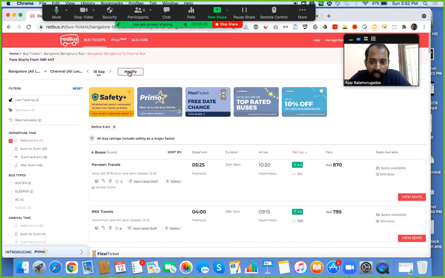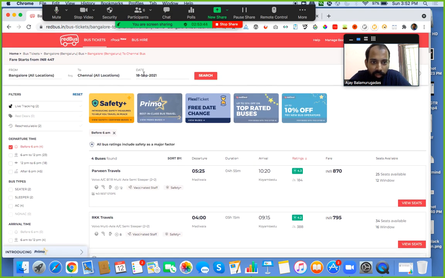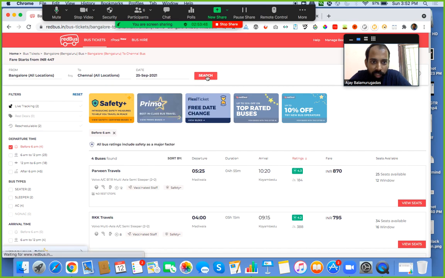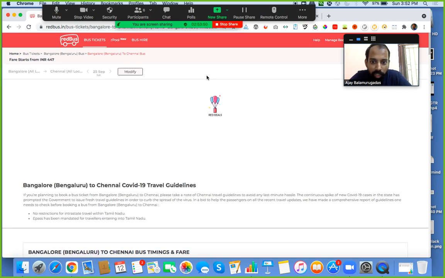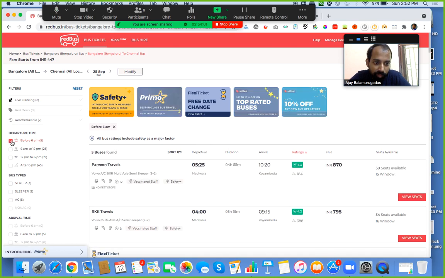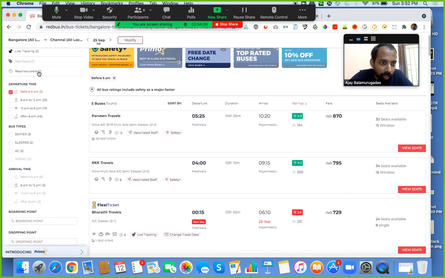Can I modify the date? 25. Click on search. Ratings was sorted in descending order. It is still the same, right? And let me try for 5 buses. Now I'm more interested in what happens if there is only one bus. So let me try to get to a situation where there is only one bus.